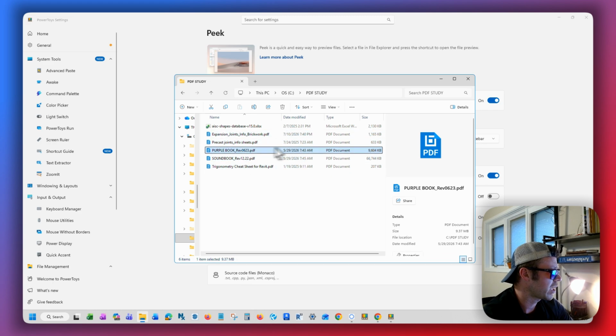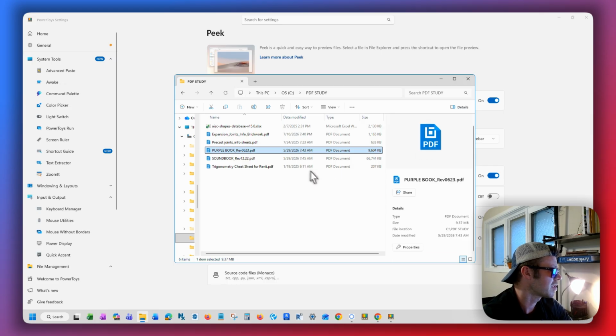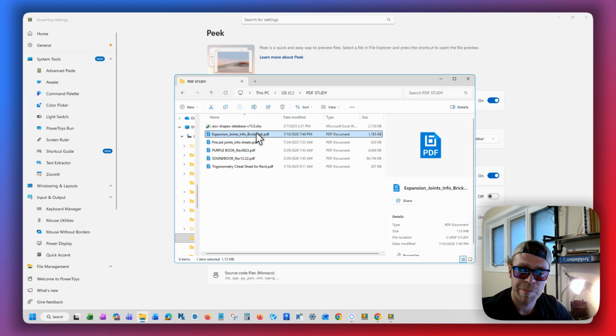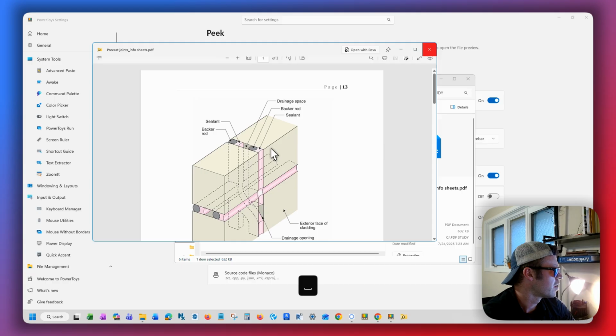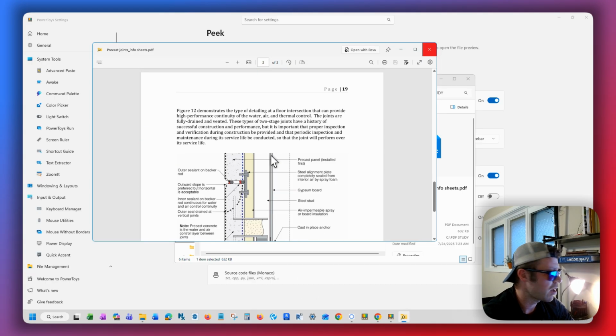Normally, you really can't see a preview of them. You just see the size, type, file location, etc. But you don't get a quick preview. So that spacebar is what I'm going to hit right now to show you that and how that works. That's the spacebar button. Look how quick that is.